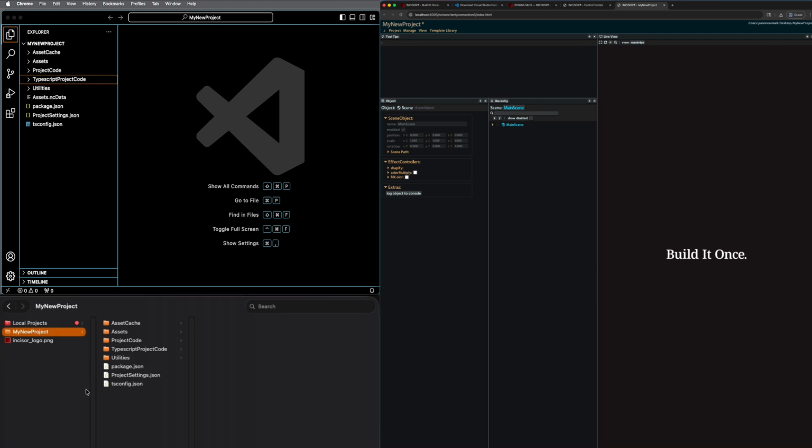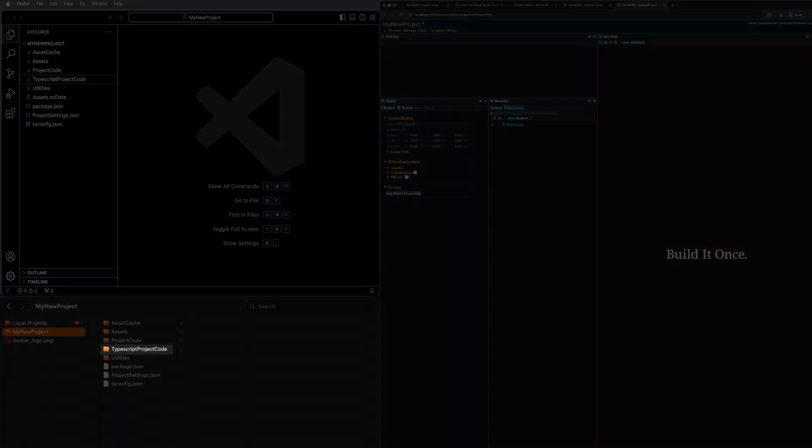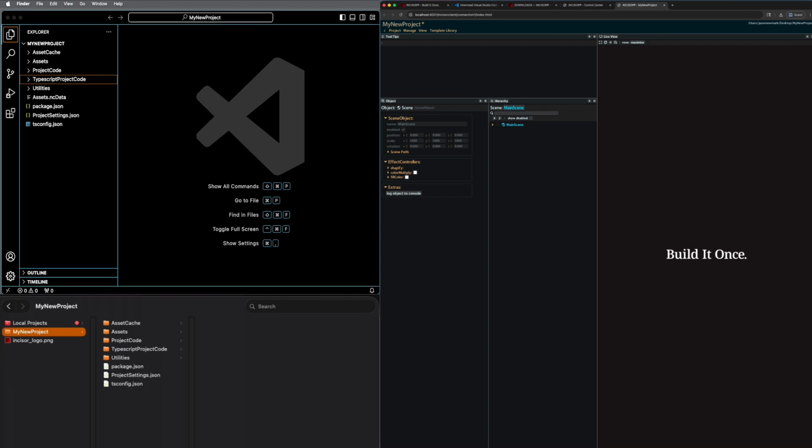You can see a few items in the directory, including a TypeScript project code folder, which is where the TypeScript code for the project lives, a project code folder, which is where the generated JavaScript code is distributed to, and an assets folder, which is where the assets for the project can be placed. Let's open this project in our code editor.